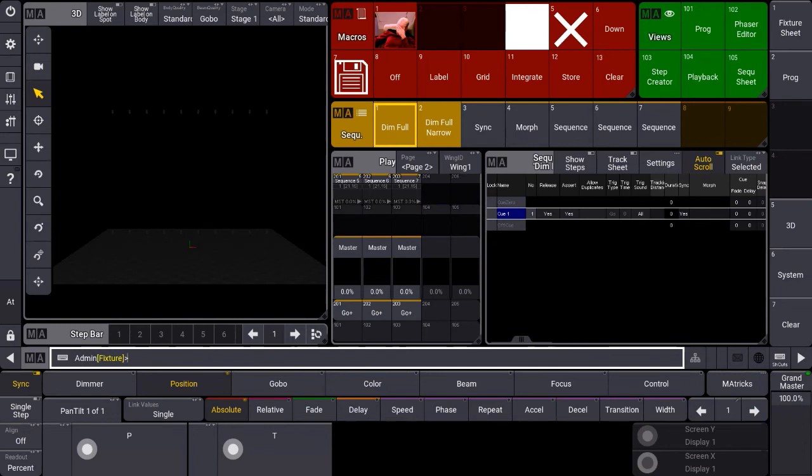One of the nice questions that we received from one of our distributors is, when we sent out this webinar information, one of the topics that they wanted me to talk about was why we had to invent the concept of phasers. What were the limitations in grandMA2 effects? One of the limitations in grandMA2 effects is this.